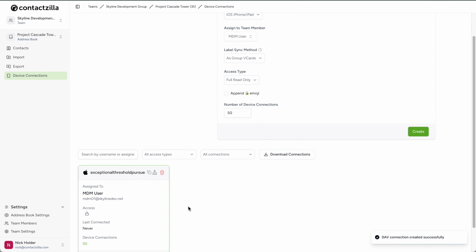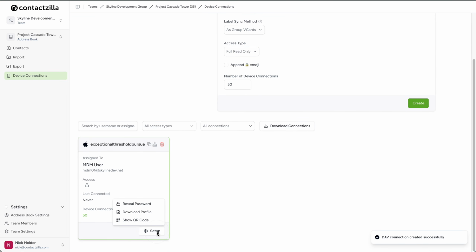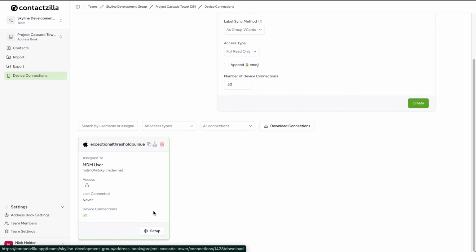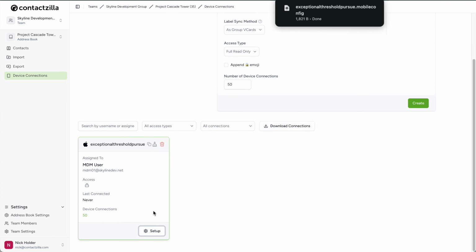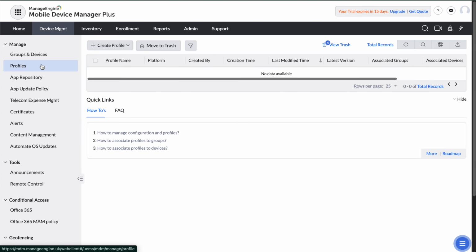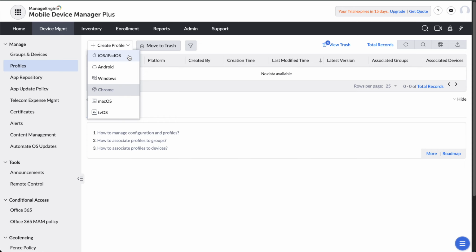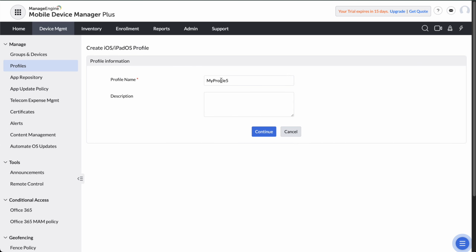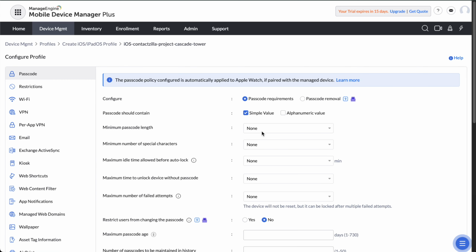And under the newly created device connection here, if I click Setup, I can download the mobile config file, which has everything we need to set up our policy in ManageEngine. So I'm switching back to ManageEngine now, and I'm under the Device Management tab. I'm going to choose Profiles from the left, and then the Create Profile dropdown followed by iOS. For the profile name here, I'm going with iOS Contactzilla Project Cascade Tower to reference the name of my address book, which will be useful later if I roll out additional address books. I'll hit continue, and we're now onto the profile configuration screen.